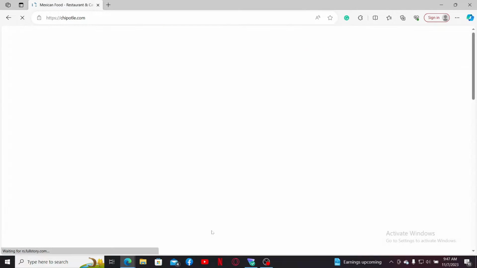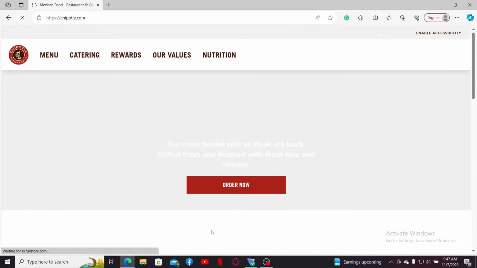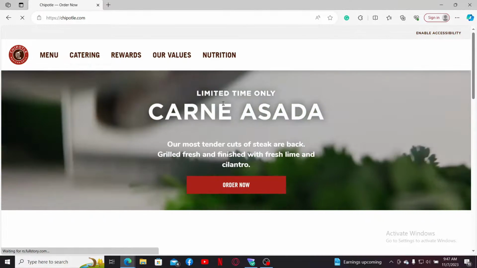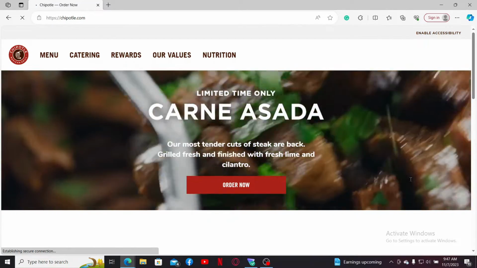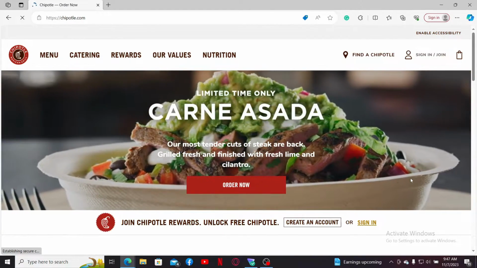Once you click sign out, you will be redirected to the main homepage for Chipotle.com, and hence you have been logged out of it. So that is how easy it is to log out or sign out of Chipotle.